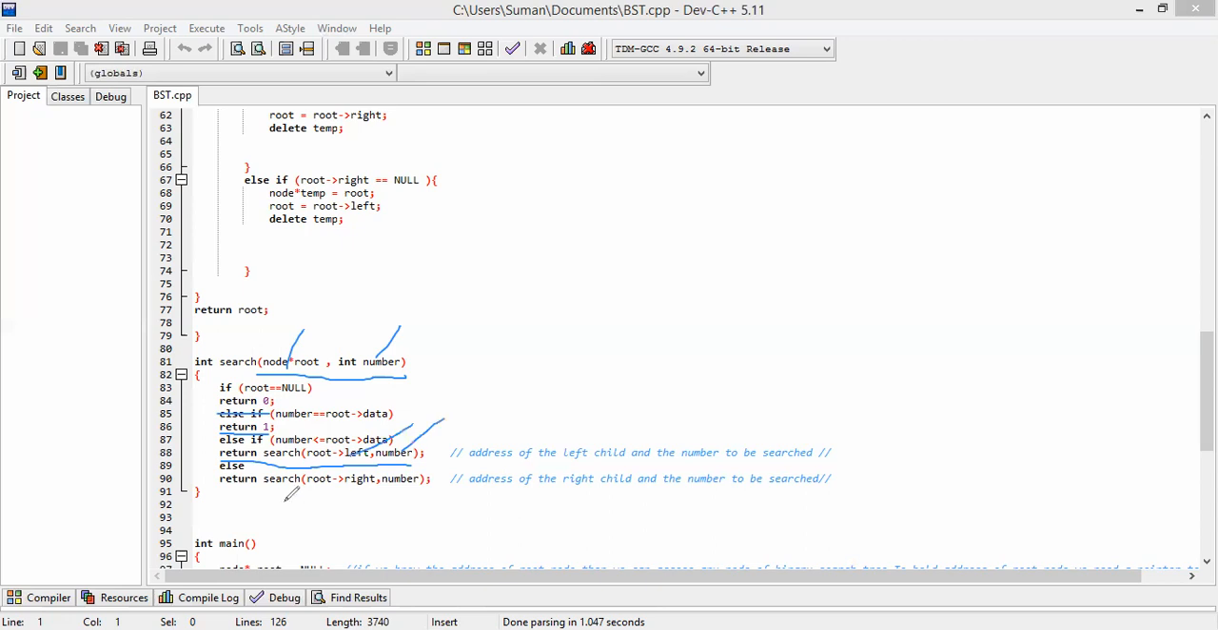In the else case, if the number we are searching is greater than or equal to the data that is present in the root, what will it return? It will return the search method with the address of the right child and the number we are searching as parameters. This is the total searching method.